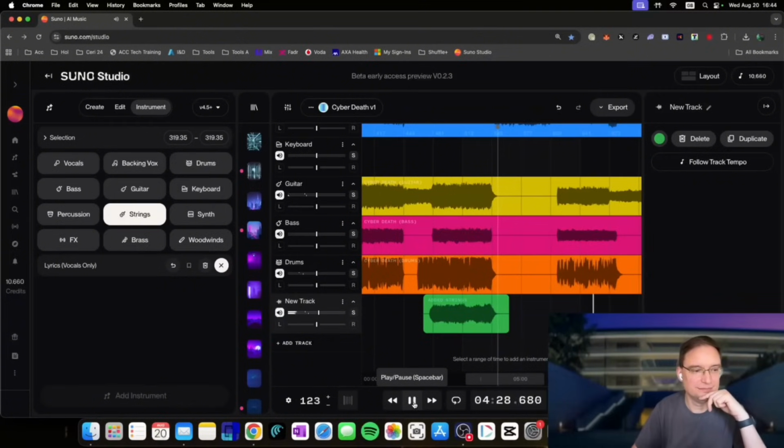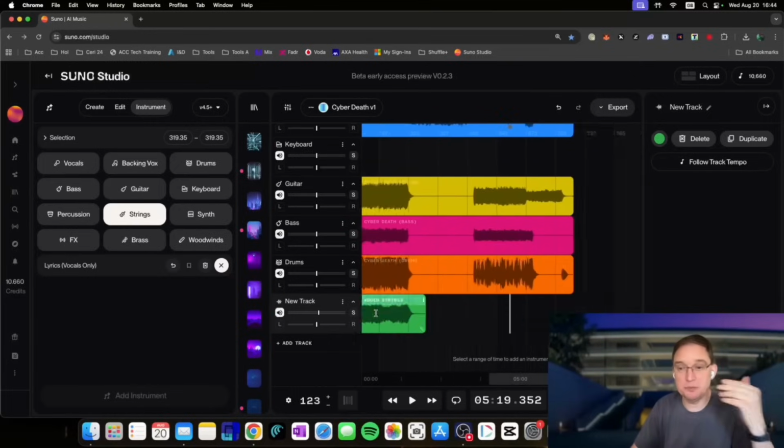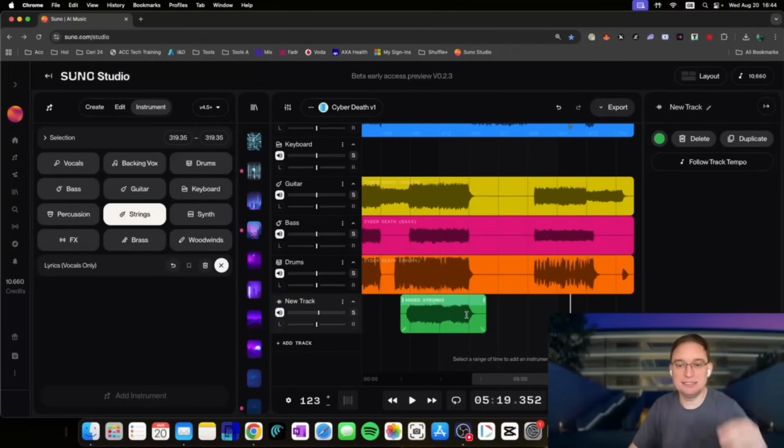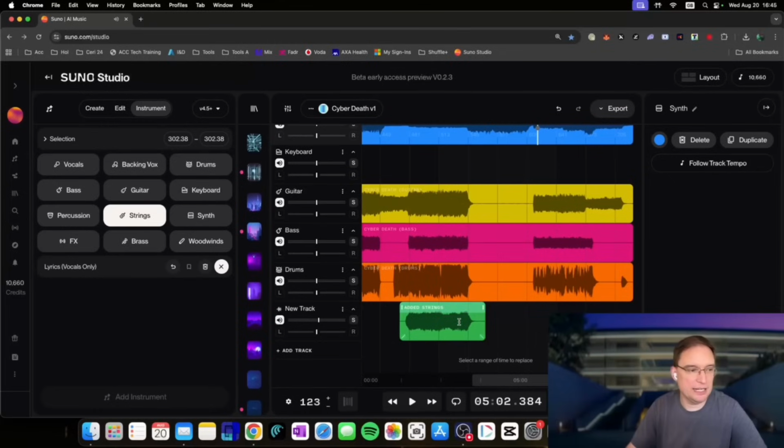Amazing. And I could duplicate that and put that in the other choruses if I wanted to, but to be honest, because it's kind of one of the last ones, I'm going to keep that in. Let me just check this section here. Yeah, that's the main part of the song, so I'm going to leave that in there, which is great.